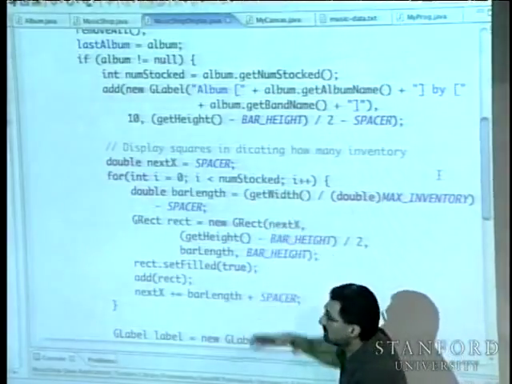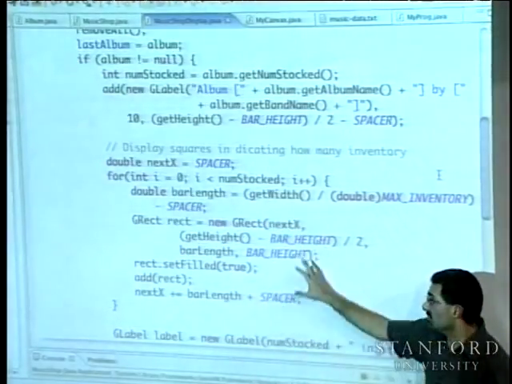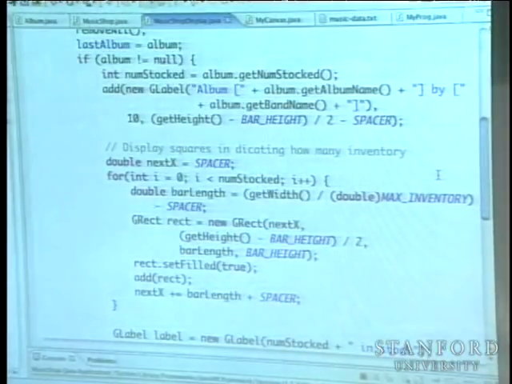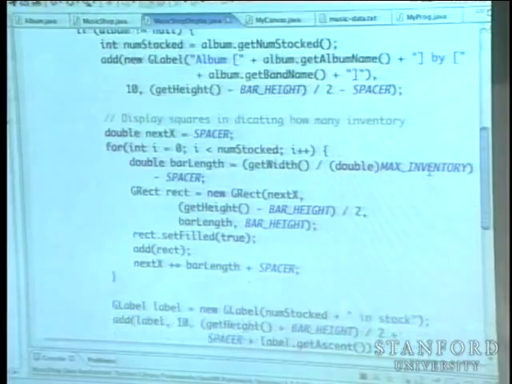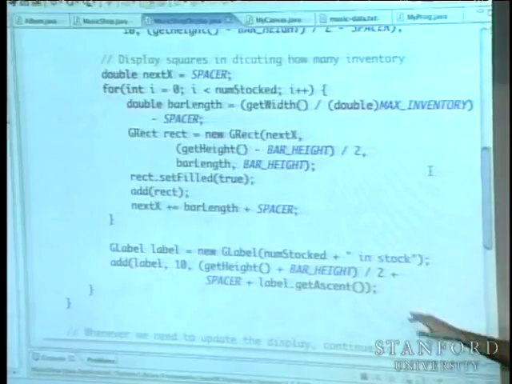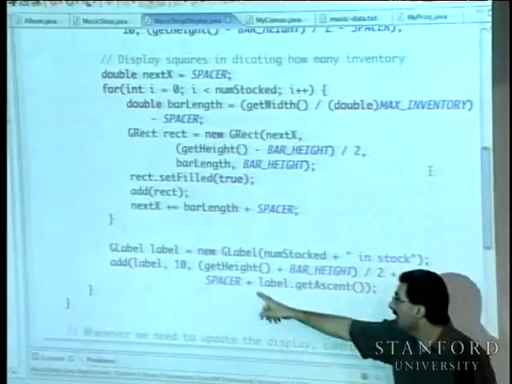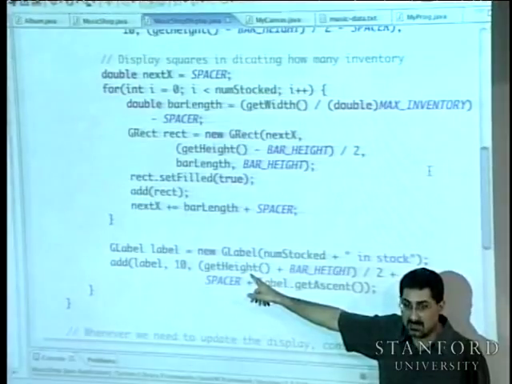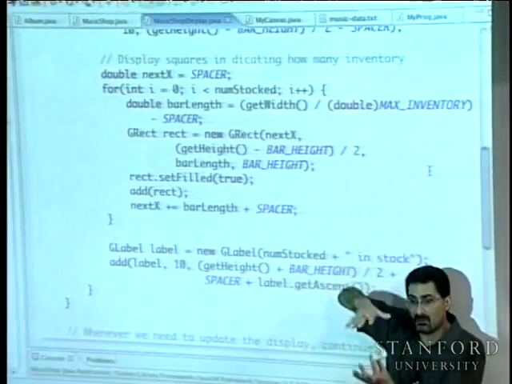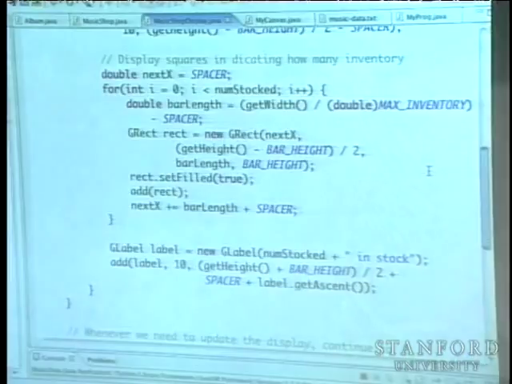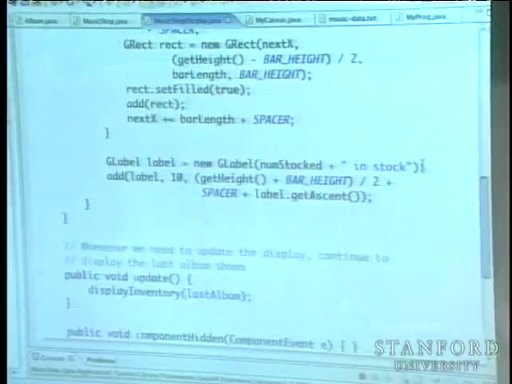And I do this in a loop, so basically to just draw out all the squares. And you can go through the math on your own if you're interested in it. But the basic idea is the squares just change size depending on the width of the window. Last but not least, I write out another label that says how many are in stock, and where I display this on the screen depends on the height of the window, because I'm going to center. So as the height of the window changes, this will always recenter as well. Okay? And that's where all the action is.